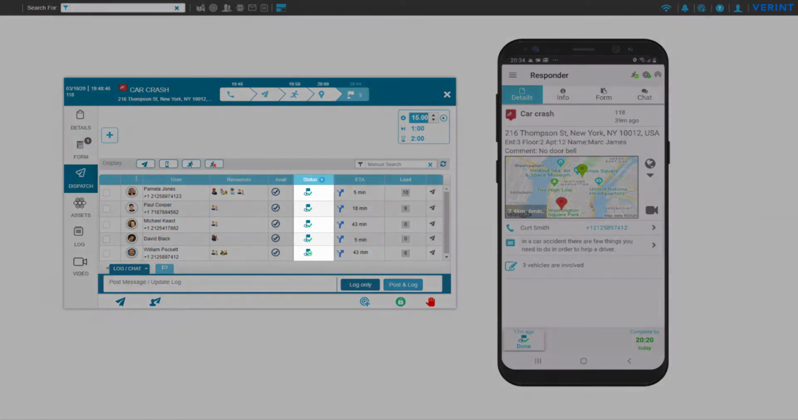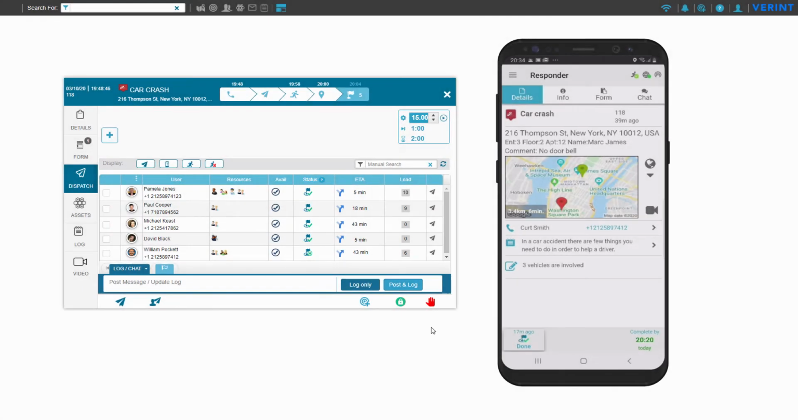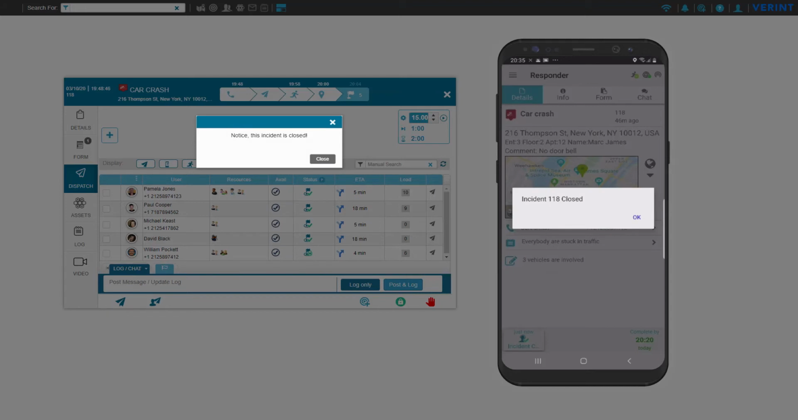When all responders complete their assignments and have no other activity to perform in the incident, you can close the incident by tapping the Close Incident button. The responders receive a relevant pop-up notification on their mobile device.